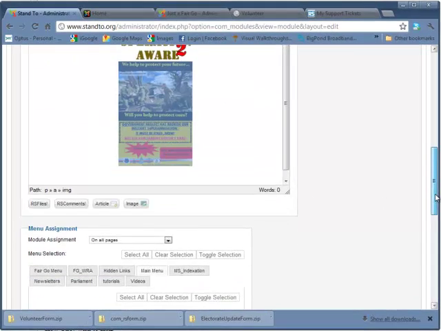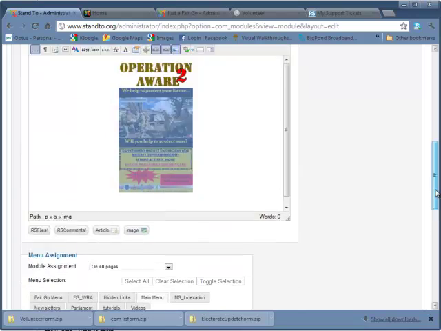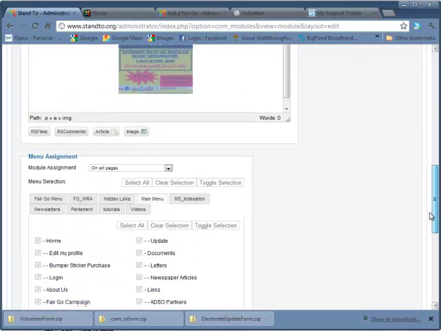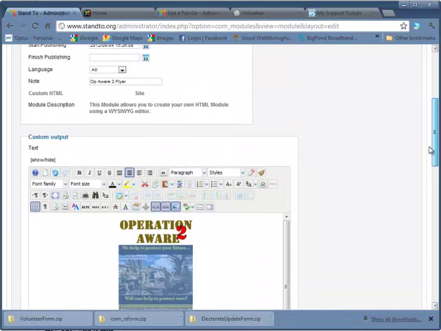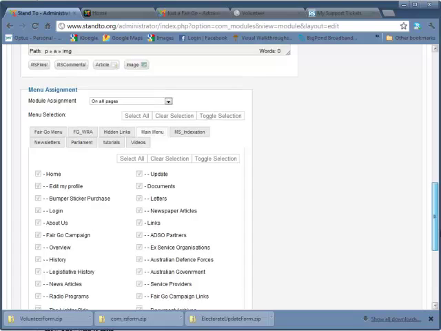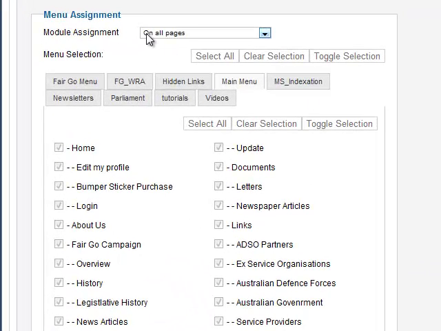Once you're happy and it looks pretty good, we go down to the next stage of the article, and that's where this module will be shown on the website pages. Now at the moment it's going to be shown on all pages. You don't want to do that, because there are some web pages on our site which would throw everything out of whack.